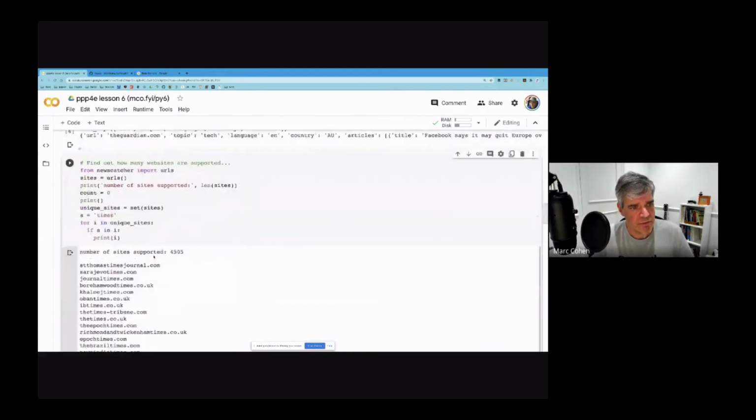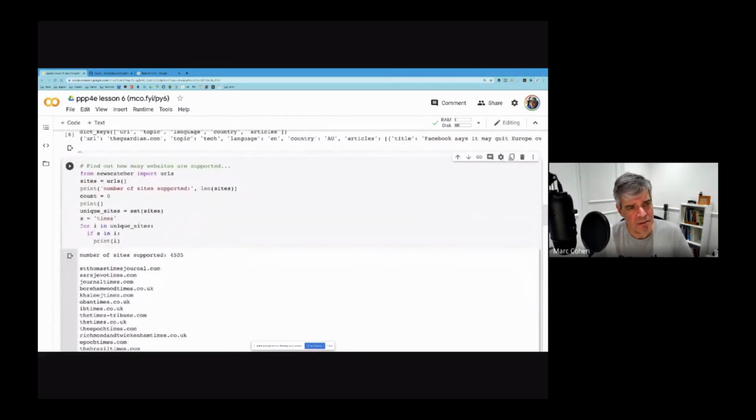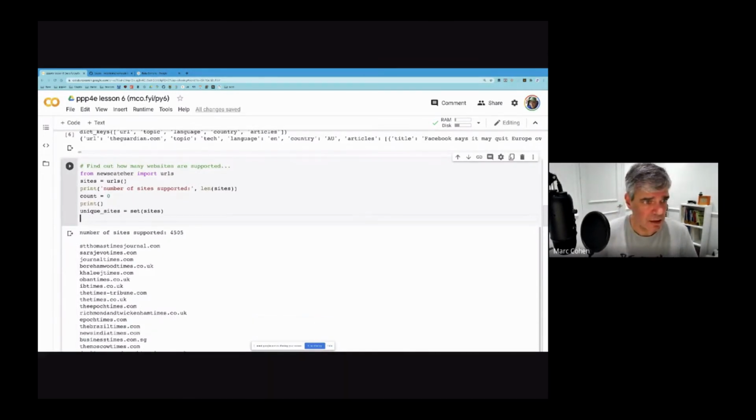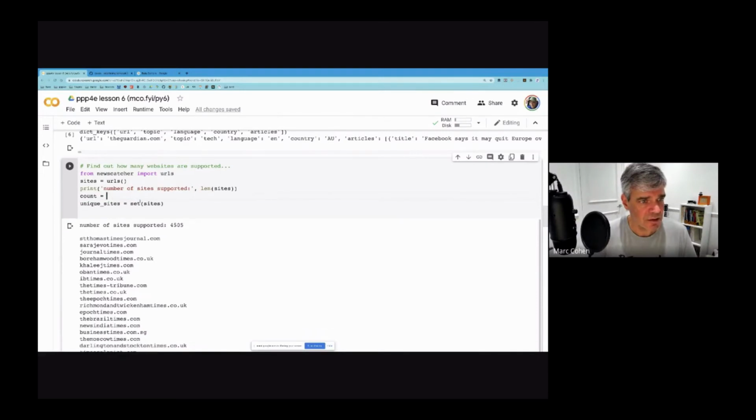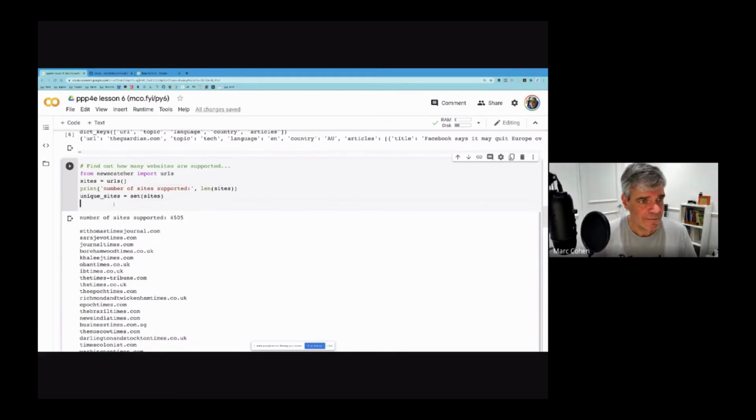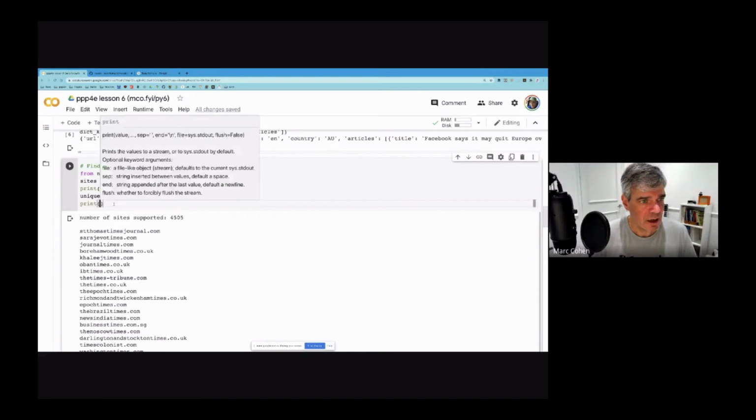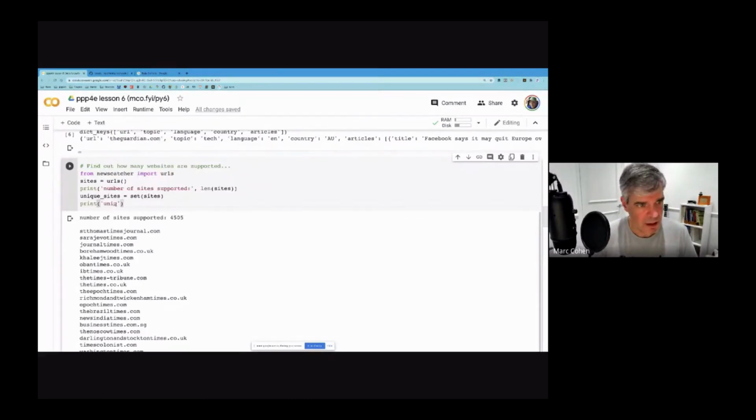But to really prove this out, let's count how many sites we have after we create unique sites. So let's get rid of that, and let's say print len of sites. That'll be the 4505 number. Well, actually, we're already printing that right here. Let's take unique sites. We don't need this count anymore. Let's say print unique sites, len of unique sites.